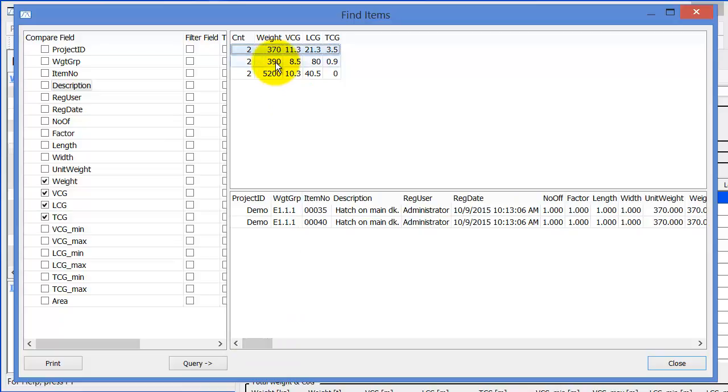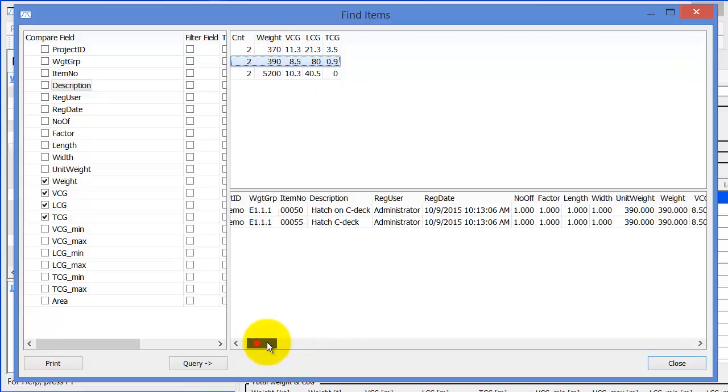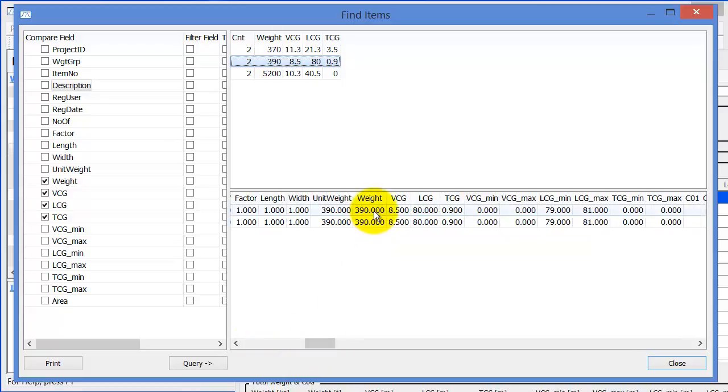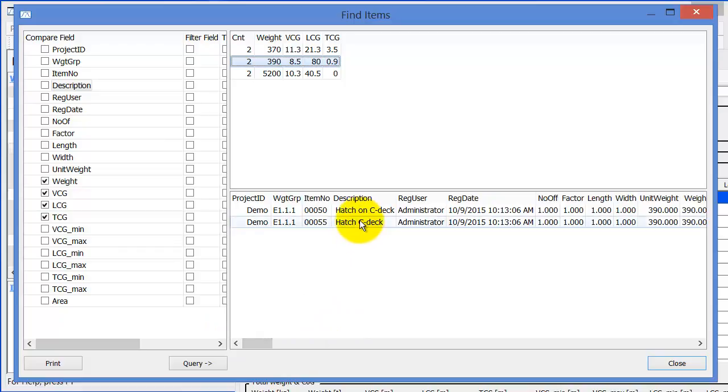While if I click on the next one here, I will find another one where these items have the same weight and the same center of gravity location, but their description differs. The first one says hatch on C deck, the second one says hatch C deck. So again, this could be a potential duplicate, and I need to decide if I need to correct this or not.